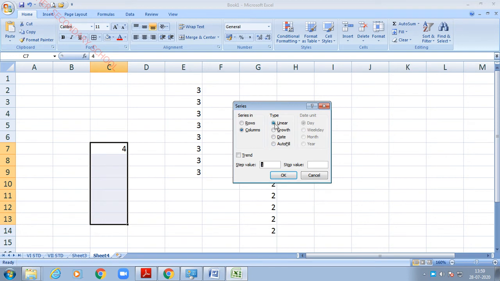Linear means addition, growth means multiplication. Okay, so linear means, first I'm going to tell you how to add a value. For the step value, for example 4 plus 3 is 7, like this. I'm going to give 3 here as the step value. Then for the stop value I'm going to give 30.